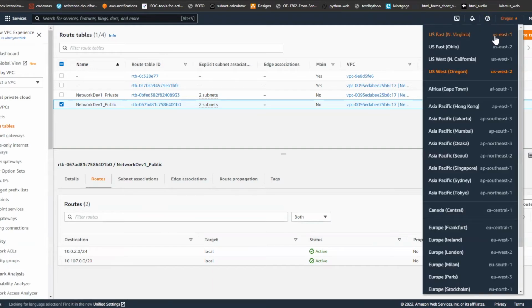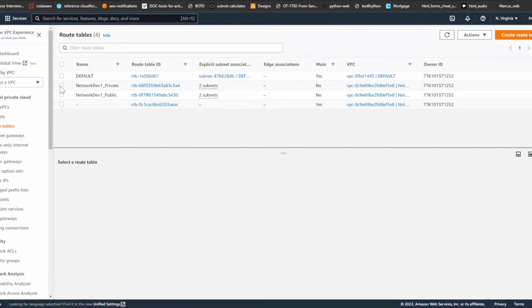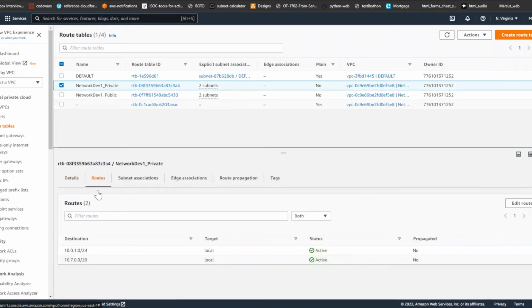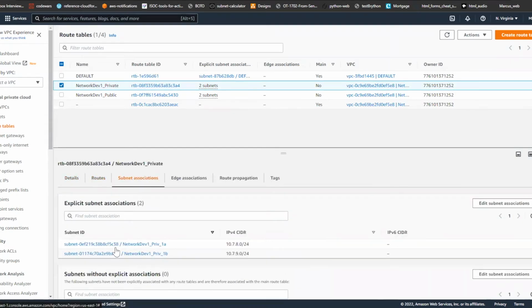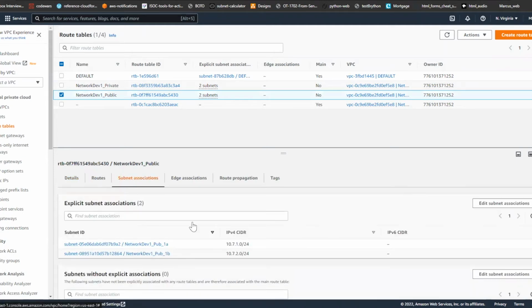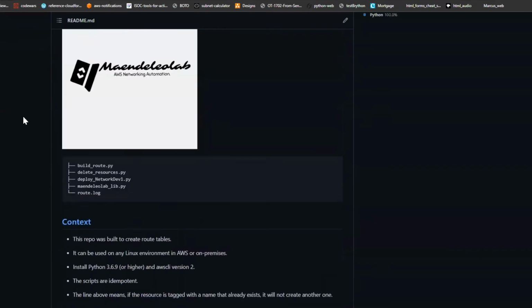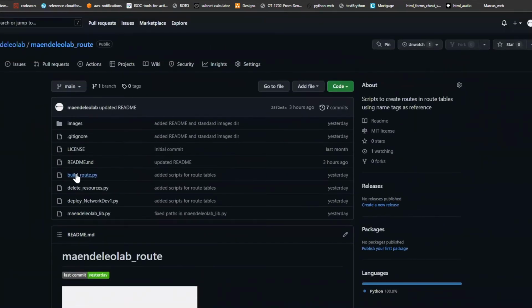If I come back to US East 1, same scenario, private has availability zone 1 and 2 associated. And for the public, same thing. We're looking good. Before we go further, now let's talk about what is happening, how this configuration file works.